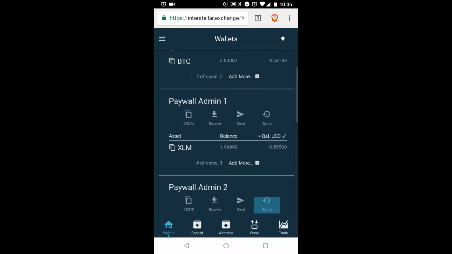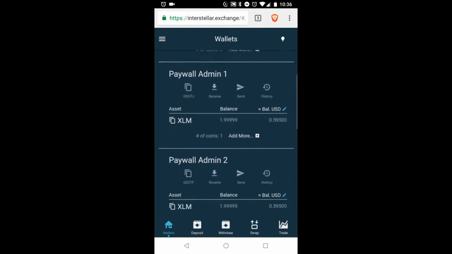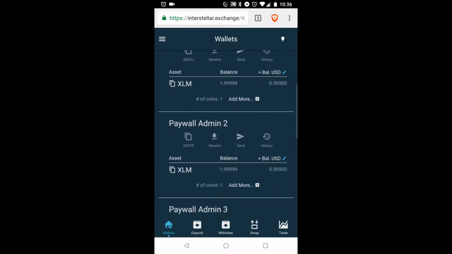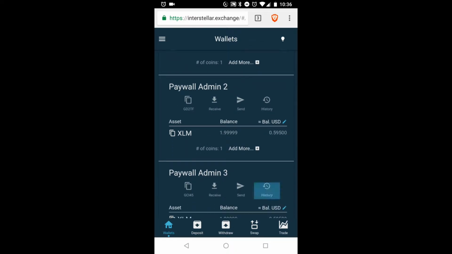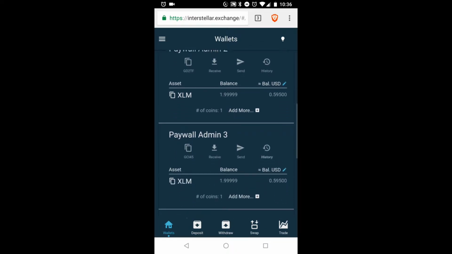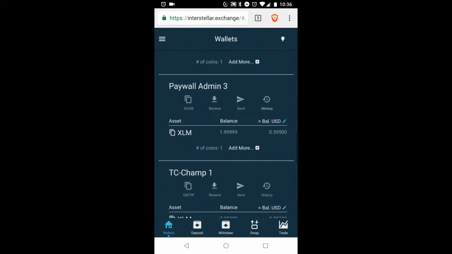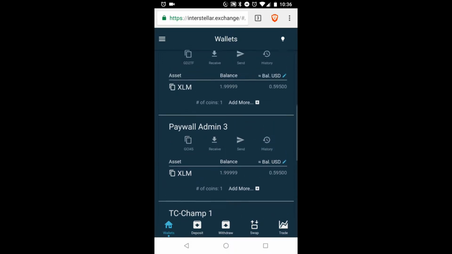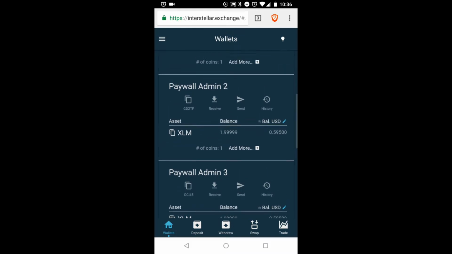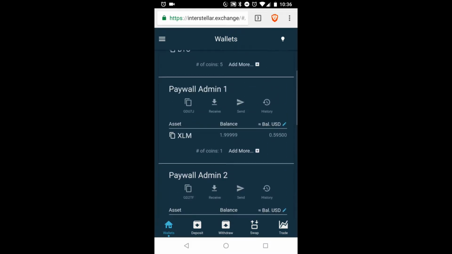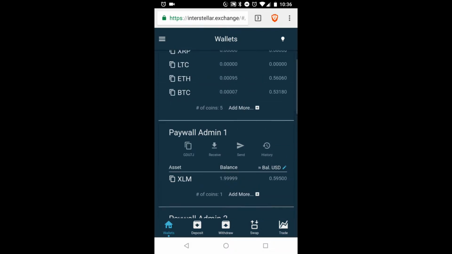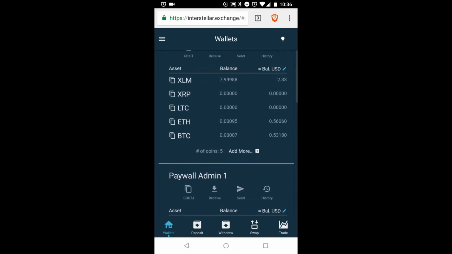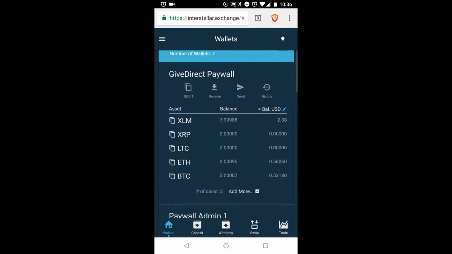The other accounts that you'll see are a Paywall Admin 1 account, which has some Stellar in it, a Paywall Admin 2 account, which also has some Stellar in it, and a Paywall Admin 3 account. So the balances in the Paywall admin accounts are simply for signing. There's really only required to be 1 in there, but I just put 2 to make sure that wasn't going to be an issue for us.